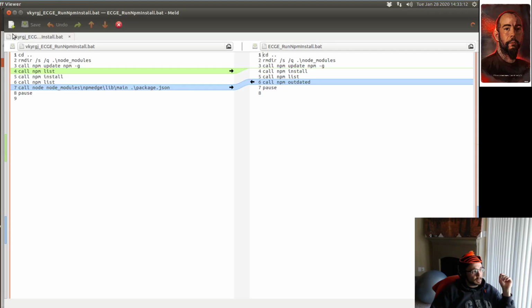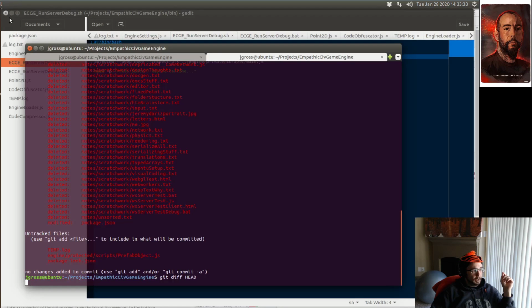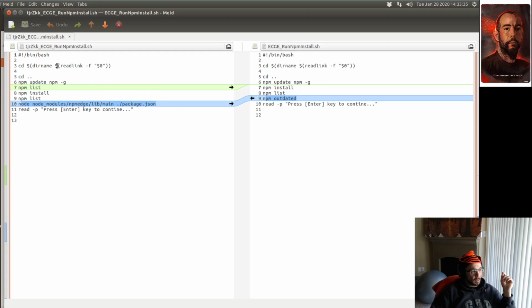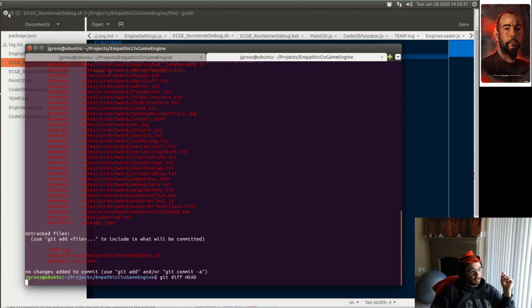Both versions. I cleaned up the npm install to get rid of this npm edge, which was out of date, and also got rid of this redundant list thing. Especially the first time, this would print a bunch of errors because stuff was missing, and that made nicer output. And that's the other version.